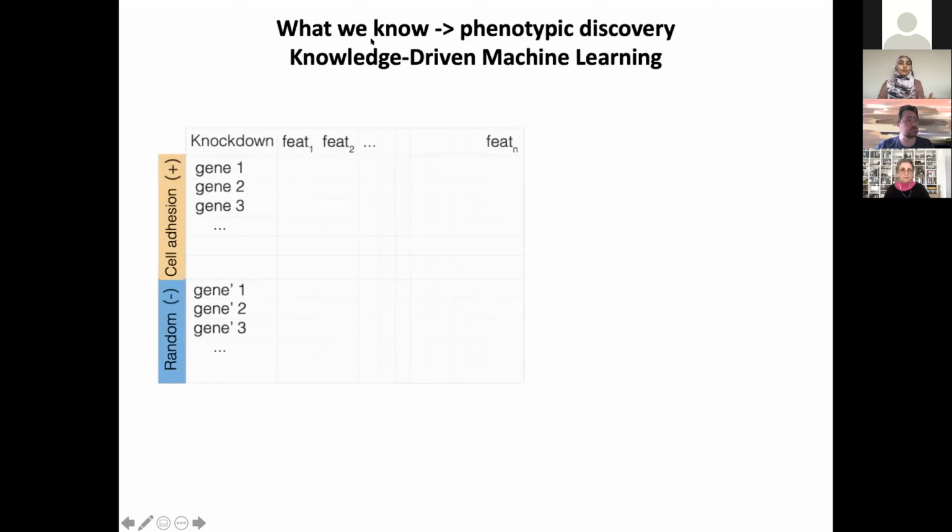And I call this approach, where we start from what we know to discover phenotypes, knowledge-driven machine learning. The question is where we get this prior knowledge, because in any experiment, we don't know a priori which genes are involved in cell adhesion. So I used information from gene ontology, which is a reasonable starting point. Here I retrieve genes we know are involved in cell adhesion, and try to find whether there is a subset of the phenotypic features we have that distinguishes them from a random set of genes.